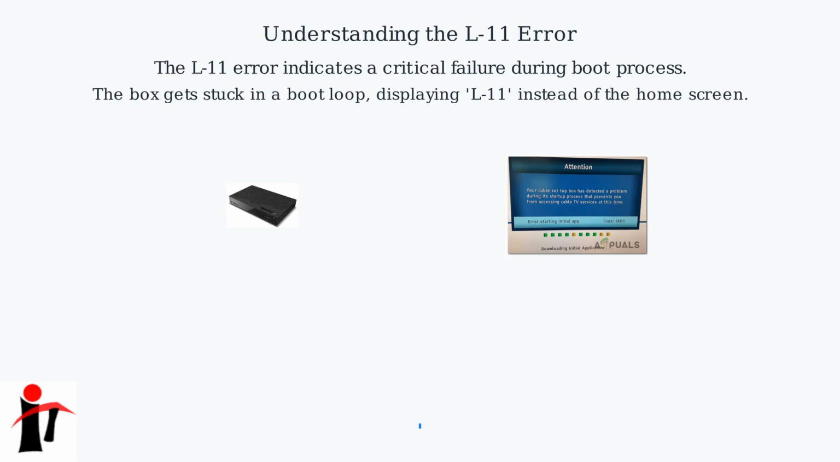This issue primarily affects older Spectrum cable boxes, where the device gets stuck in a boot loop, repeatedly displaying L11 instead of proceeding to the home screen.